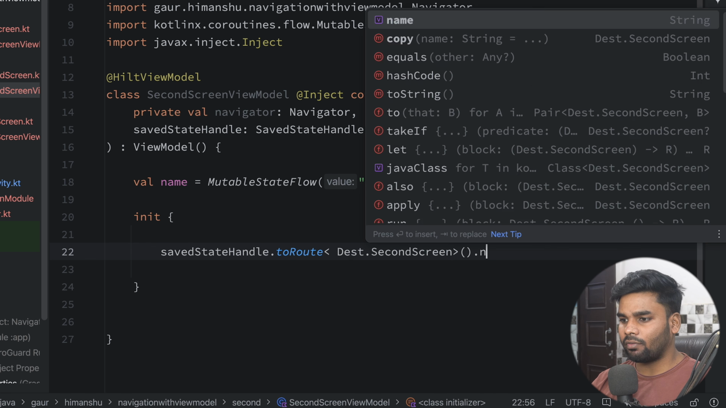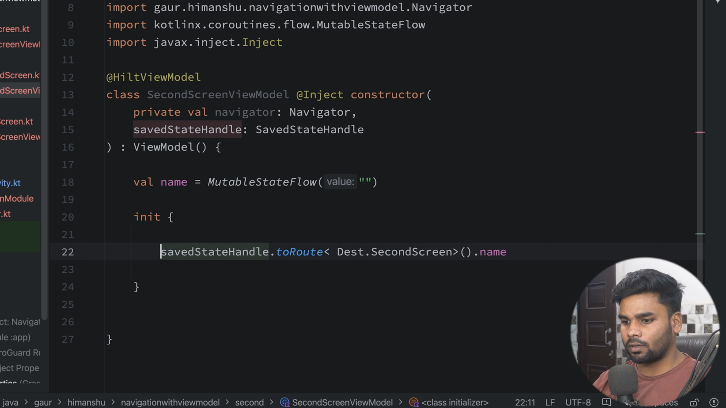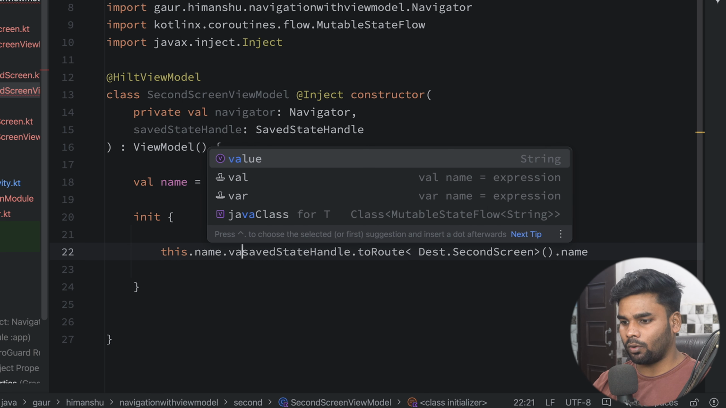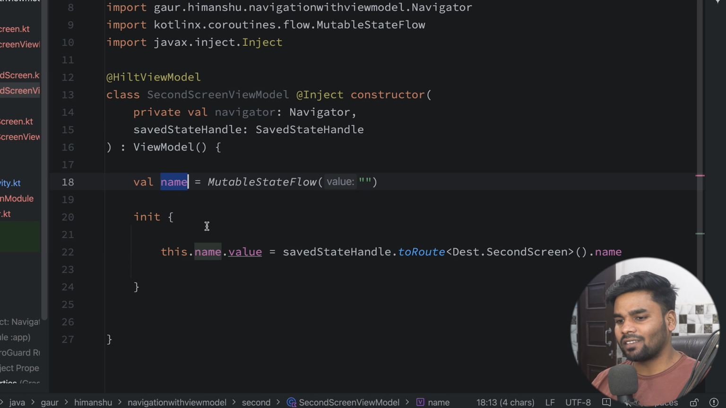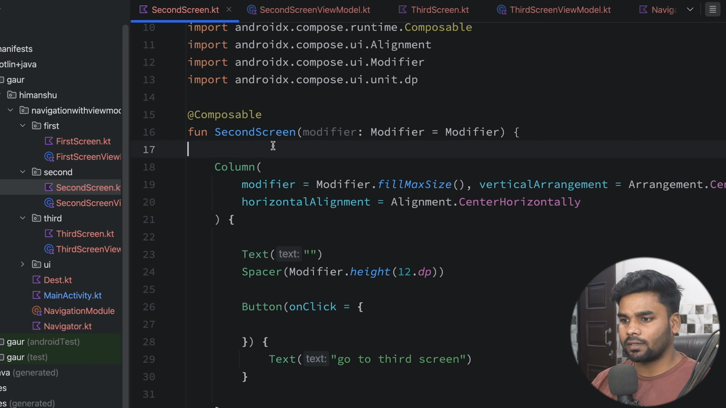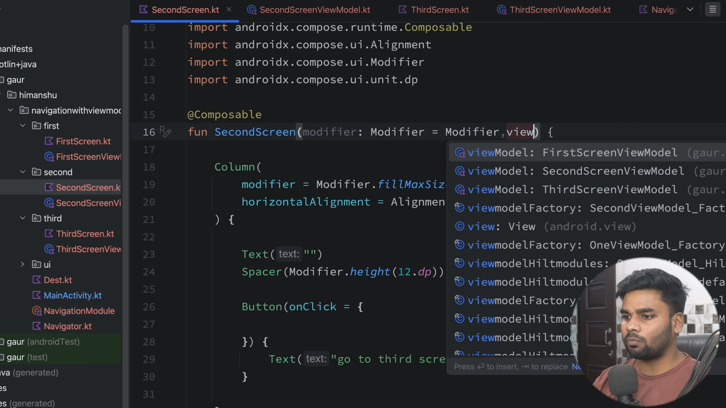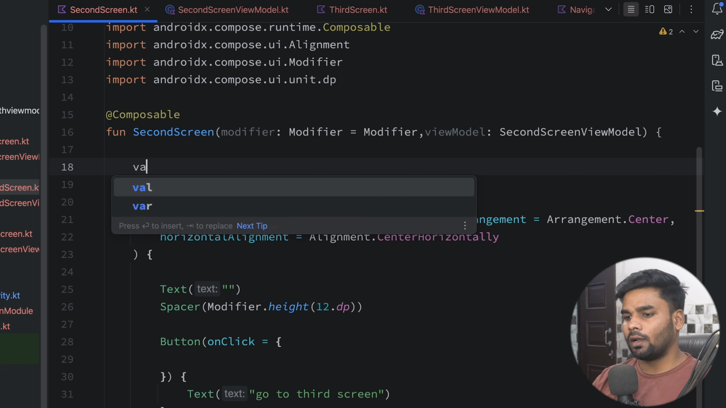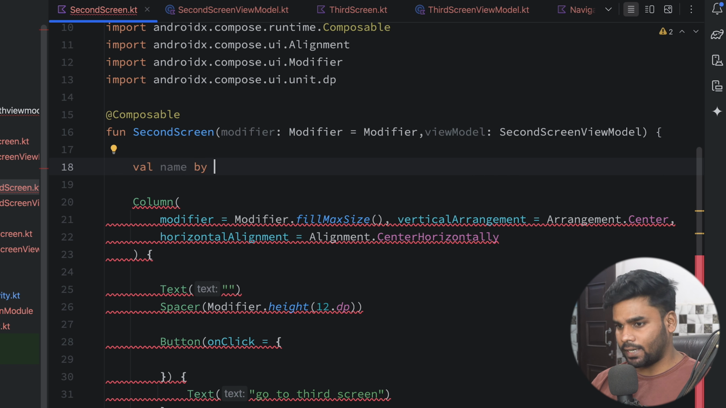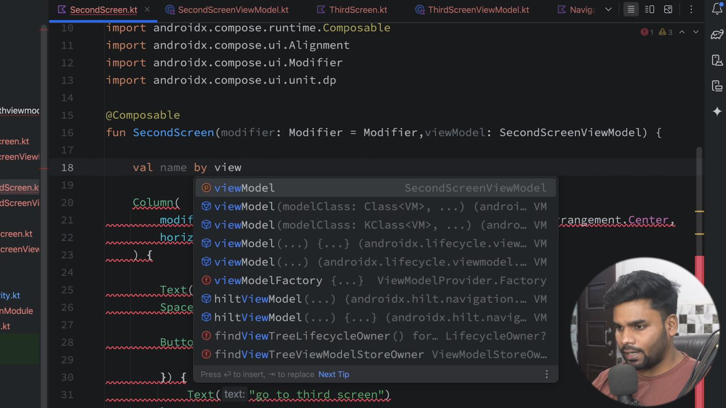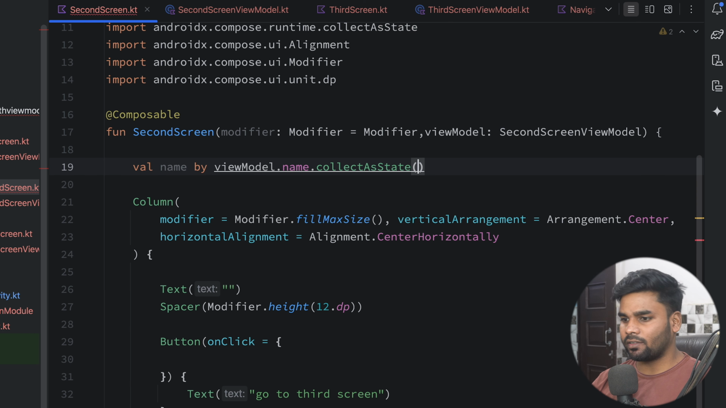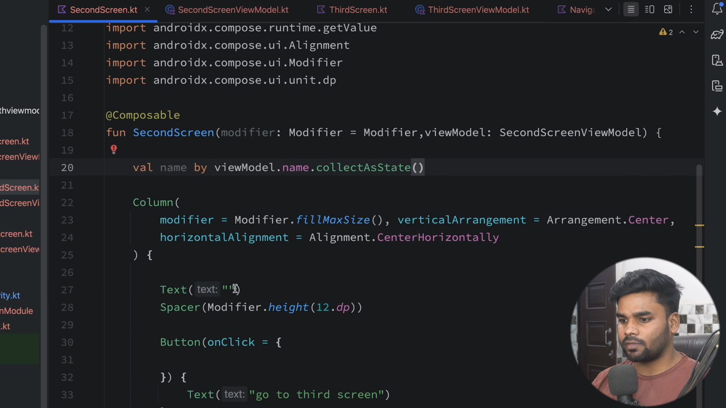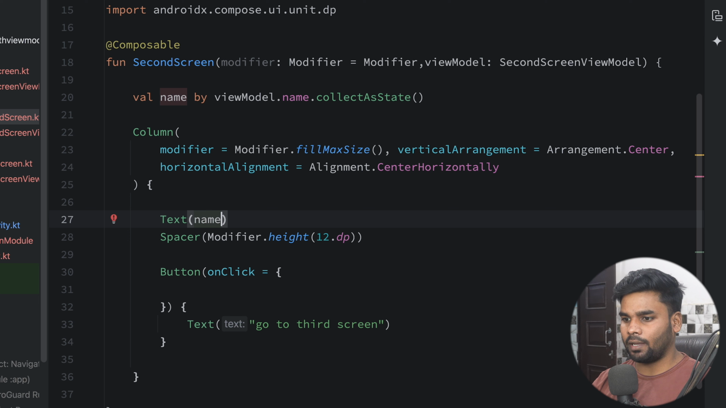Okay, now in this we have our name. Simply update your this dot name value. And now it's time to consume this name as a state in our second screen. So let's do that. So go to your second screen. First thing first, you have to pass your second screen view model, and here I'm gonna create a state naming name and start collecting my mutable state flow in a form of state within our second screen. So view model name collect as state, import this thing up and simply use it in here name.